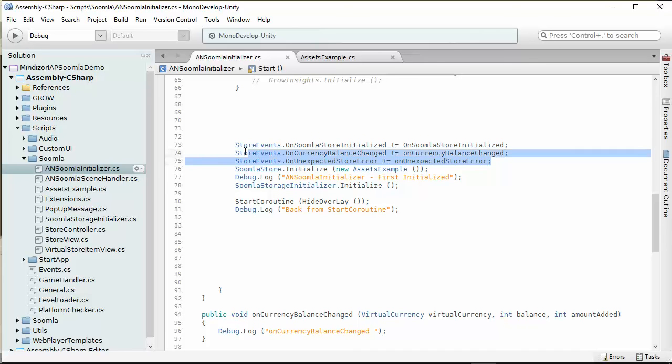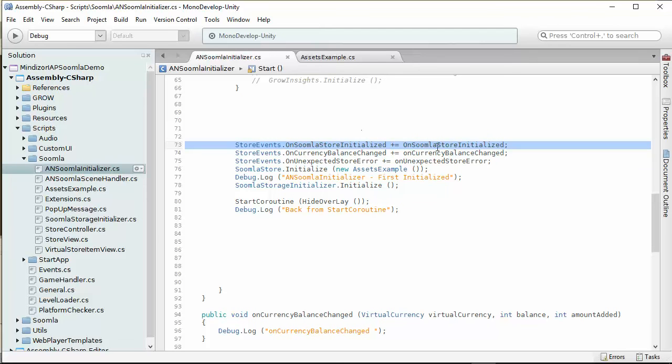And you can see here we have some events related to the Soomla store, which are known as store events. We have to implement a method here representing each of these events. Here we have a callback for on Soomla store initialized. Once we first initialize the Soomla store, we're going to call this method. Once we change the balance of the virtual items, we're going to call this method. And once we have an error, we're going to call this method. After that, we just start a coroutine here. We need to hide the loading overlay, just in case.